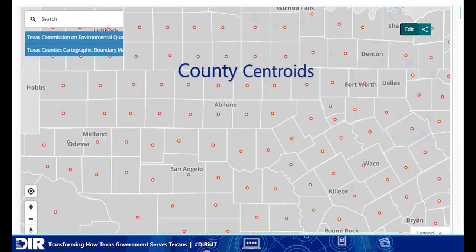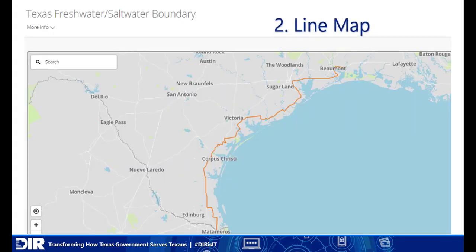You may come across the term centroid. This is a type of point data that gives the average position within an area or its geometric center. This could be within a city, zip code, or county, as in this example, which shows county centroids as the points. The second geolocation data type is a line, which represents a connection between 2 points.